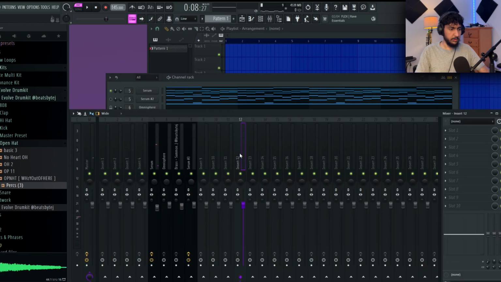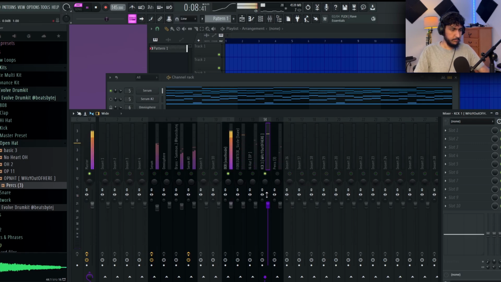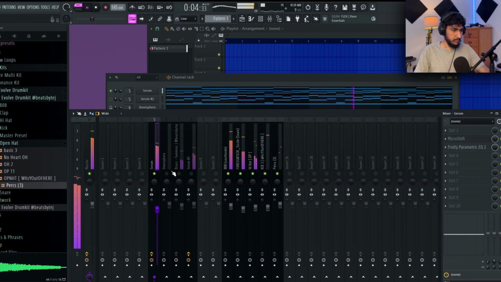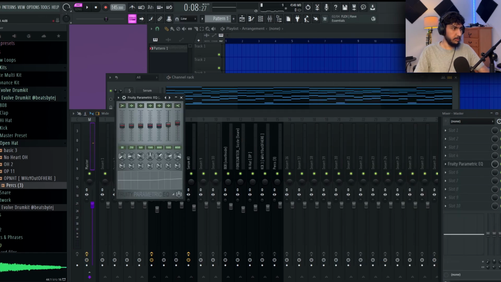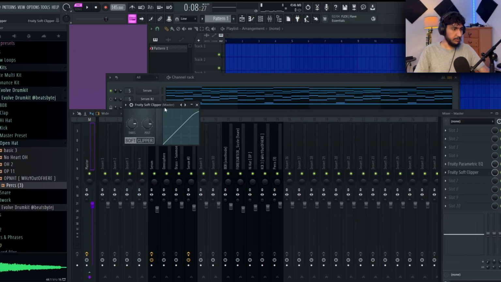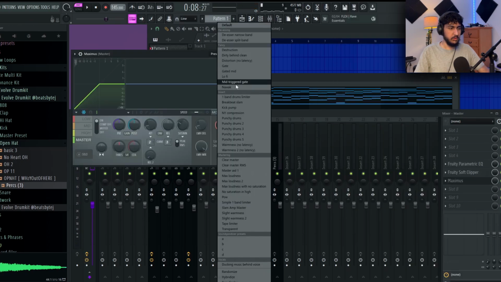Now that we got all this, I'm going to go ahead, route that to a mixer track, and just level it out real quick. And for the master track, go ahead, put on an EQ here, with a soft clipper. And what does the max sound like?